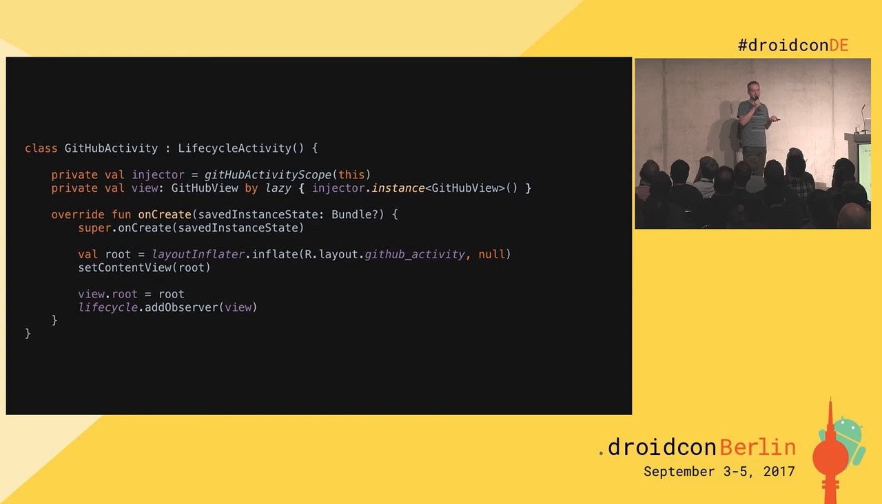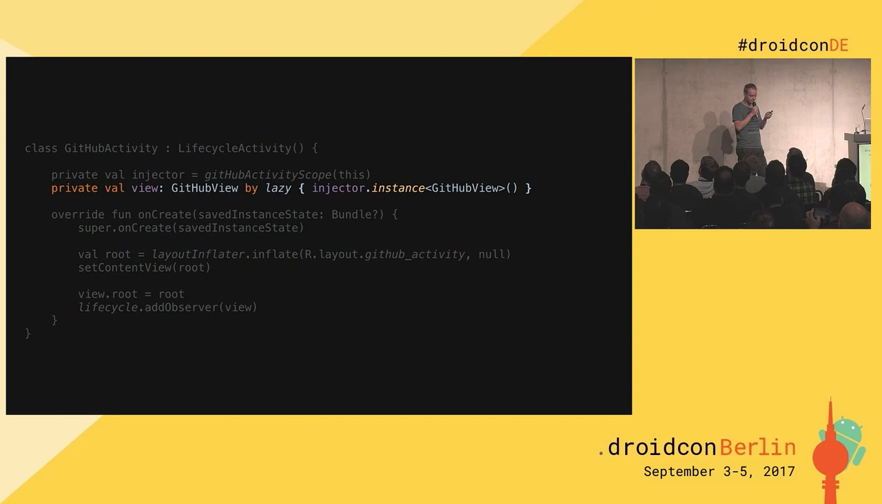Because activities, you don't own them, you don't instantiate them, you cannot really unit test them, and I like to have my code unit tested. So what I did here is I extracted the GitHubView class, and this GitHubView class is a lifecycle aware class, and I'm doing everything there. I still have to create the view, of course, in the activity, and I have to set this view to my view class, and finally, I have to register my view as an observer to my activity's lifecycle.